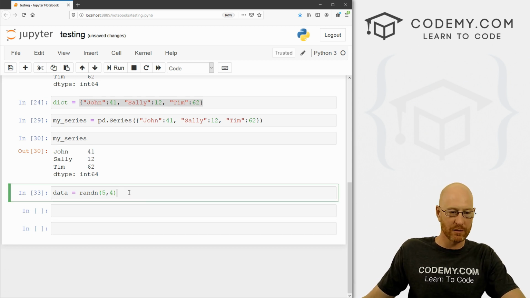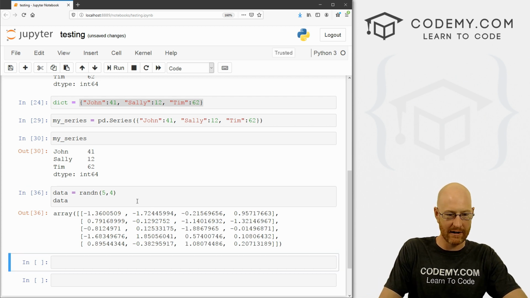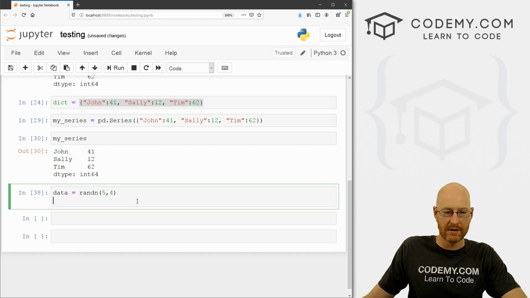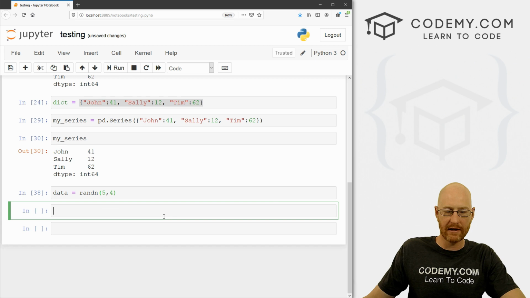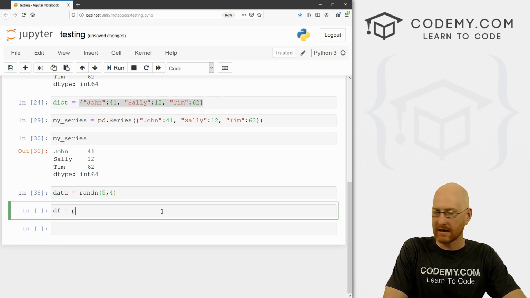And every time we run this, we'll get different data. So if we run it again, the numbers change every time. So just random data, no big deal. So now we can create a data frame from that. And I'm just going to call it DF for data frame. And it's going to be a pd.DataFrame. Data is capitalized and Frame is capitalized.